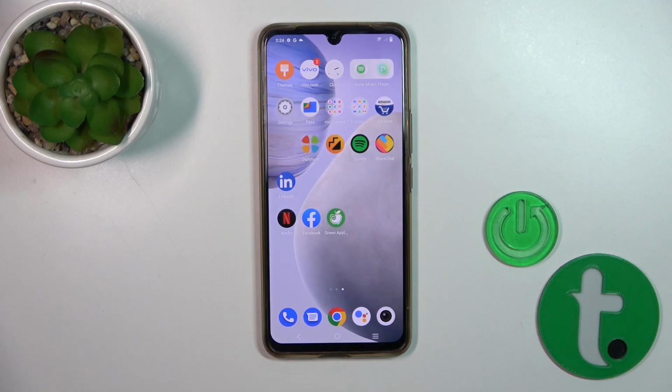Hi, this is the Vivo T1 Pro 5G and I'll show you how to customize Quick Launch on this device.